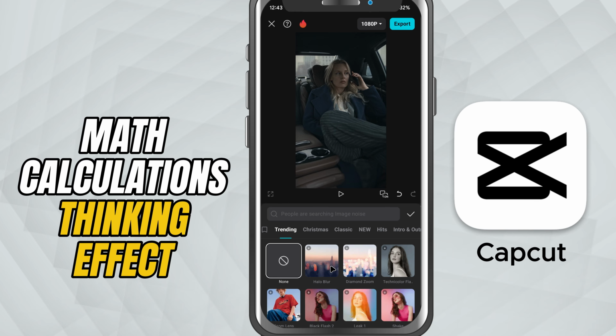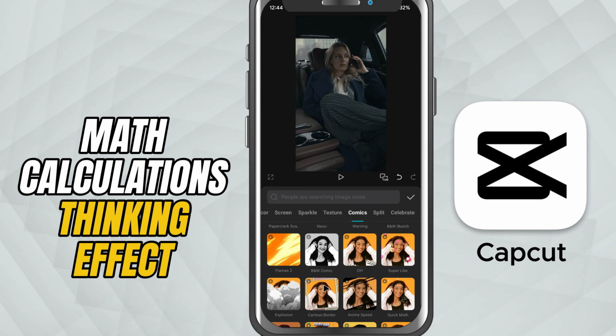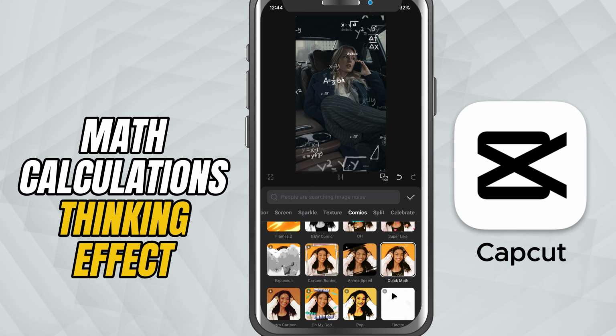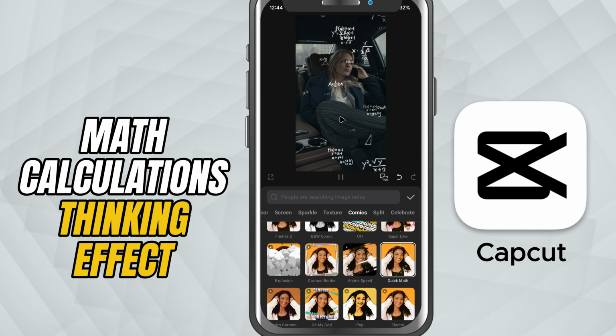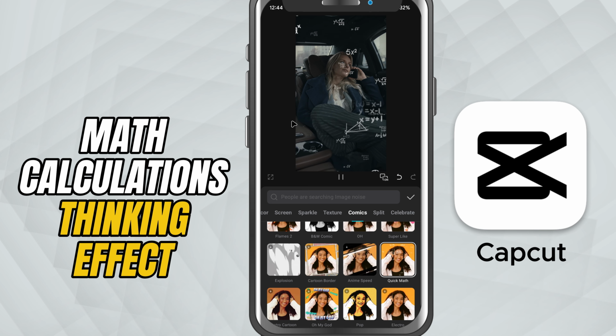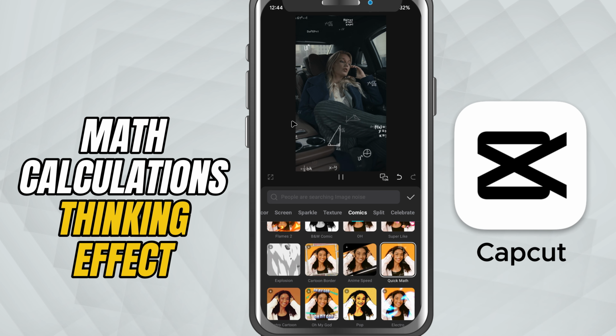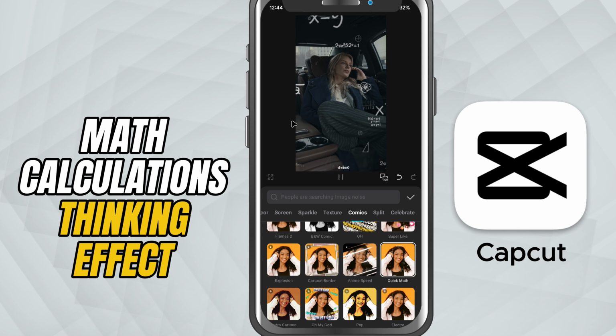From the category list, open the Comics tab. Here, look for an effect called Quick Math and tap to apply it. Immediately, you'll see floating math formulas appear on top of your footage, giving that recognizable, confused thinking look. There are no sliders to adjust for this effect, so it's super quick and easy.